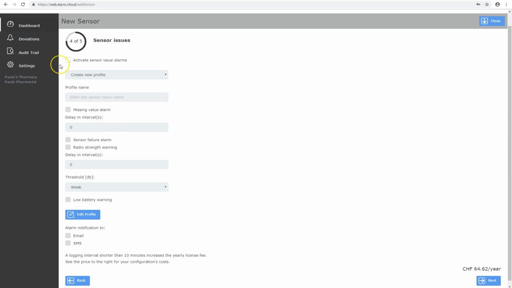Now we need to specify our settings for sensor issue alarms and warnings. Again, activate the corresponding checkbox if you want to receive sensor issue alarms and warnings. If you have already defined sensor issue profiles for previously added sensors, you can simply select them from the drop-down list. Or again, we can define a new profile. We have to define a profile name again. Then we can select from 4 different types of alarms and warnings we wish to be notified about.